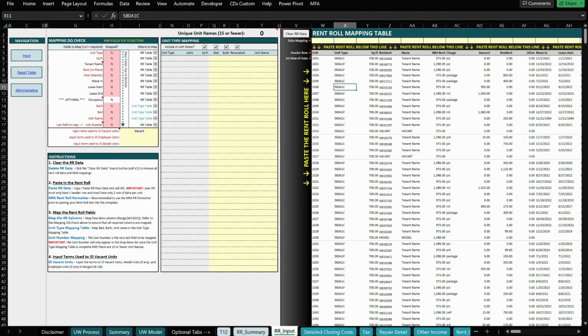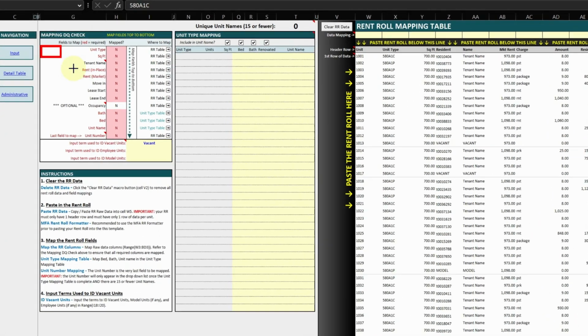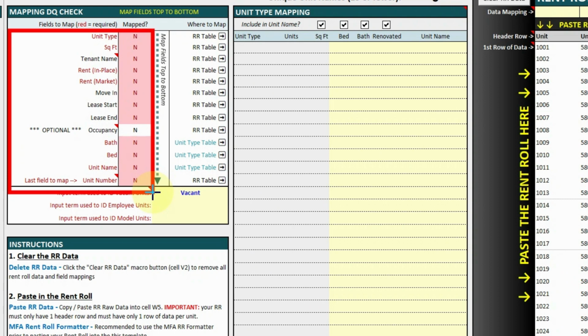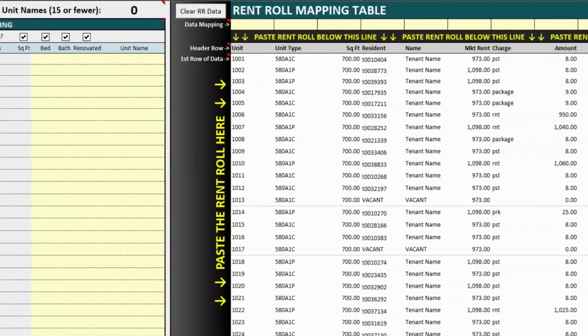And now begins the mapping process. And again, I will map all the fields as they're outlined in this mapping check table, starting from the top, working my way to the bottom.